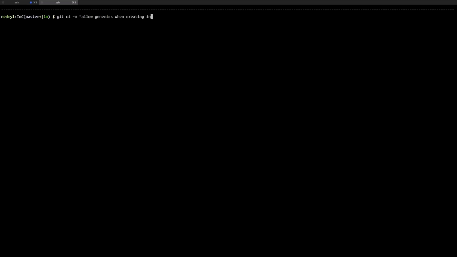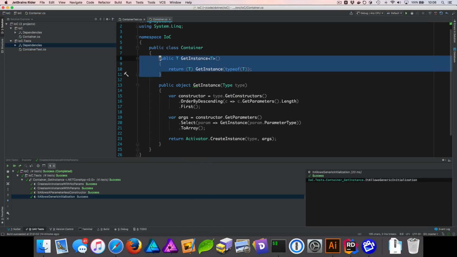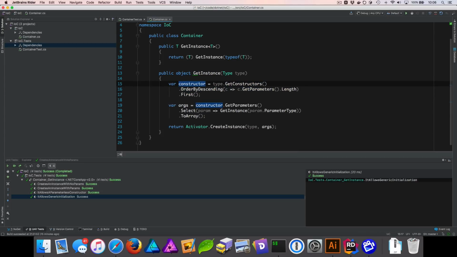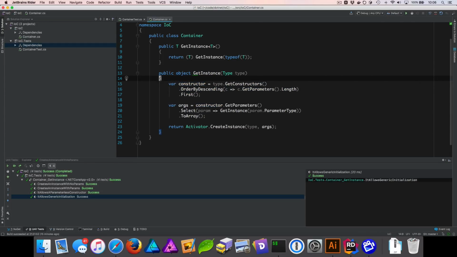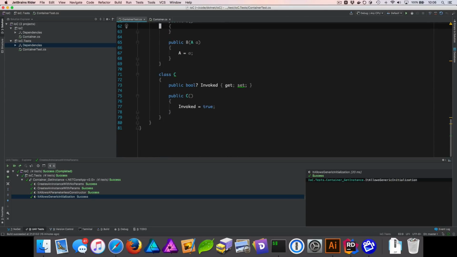I allow generics when creating instances. Okay, so this is the easy part. I think it's the easy part. As you can see, there's not very much to this. The thing that we have problems with is we don't have a way to register types, and that is a critical part of IOCs.